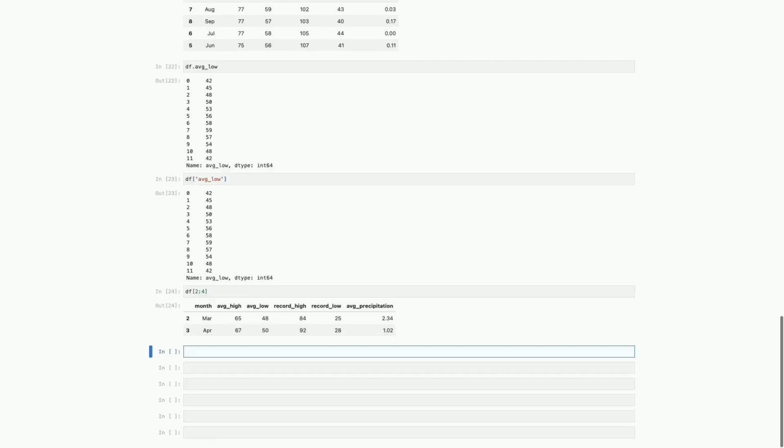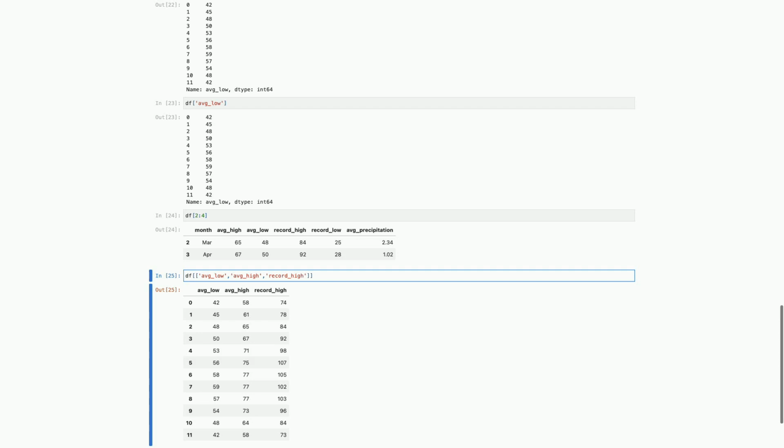In this cell, we are using bracket notation to access specific columns of our data frame. The code df[['average_low', 'average_high', 'record_high']] returns a new data frame containing only the columns average_low, average_high, and record_high. The output shows the values for each month in these 3 columns. In the next cell, we will explore another way of accessing a subset of our data frame using the iloc method.